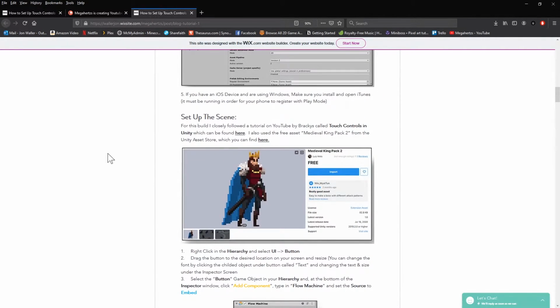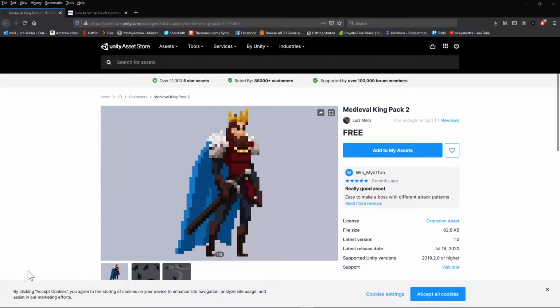Okay, without further ado, let's get started with this build. In honor of the great King of ROMs, I thought it would actually be quite fitting to use a King Sprite image that we'll use for our animations. You can get this from the Unity Asset Store. It's called Medieval King Pack 2. There's a link in the description below.